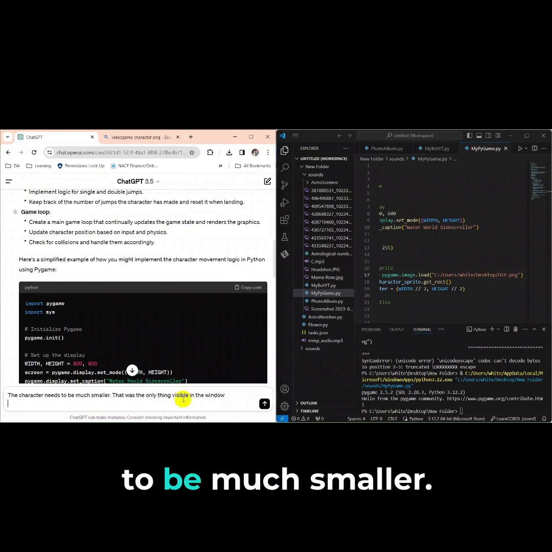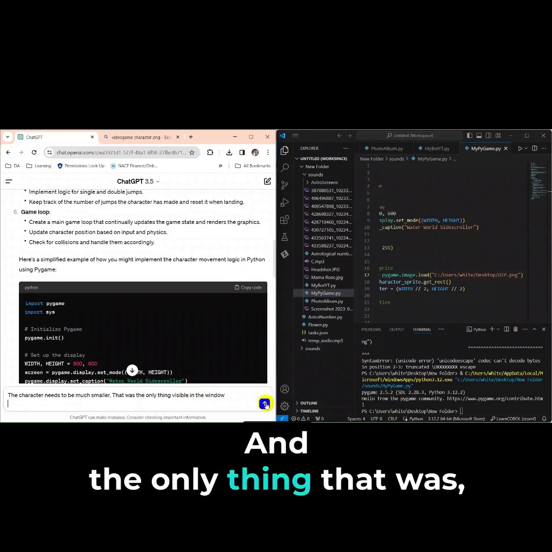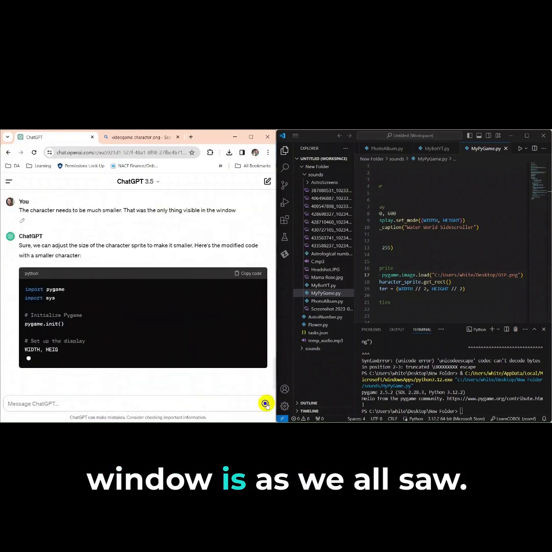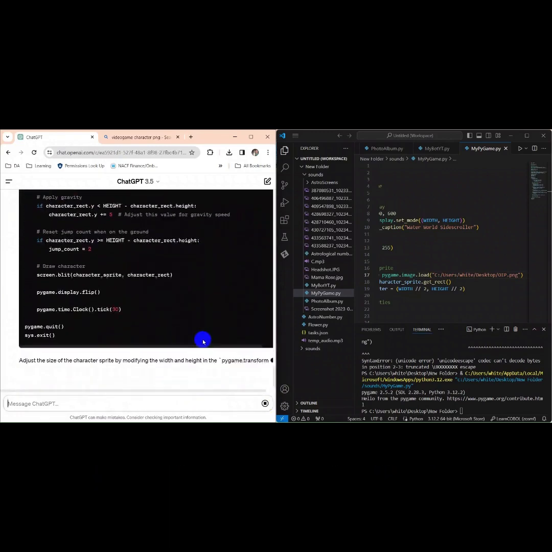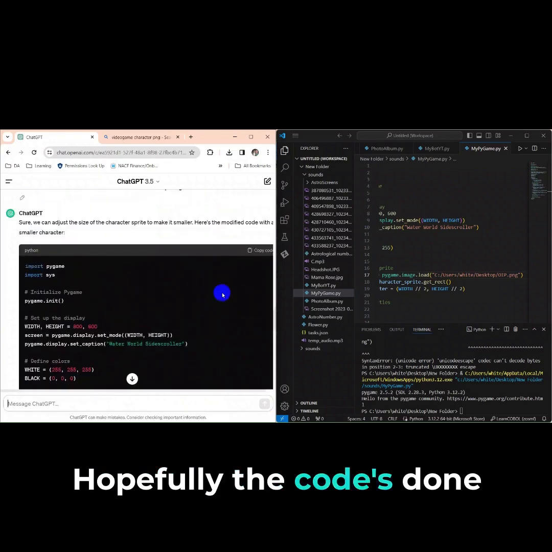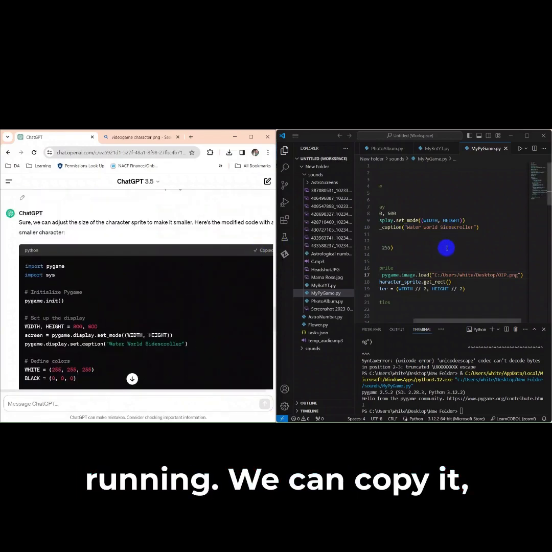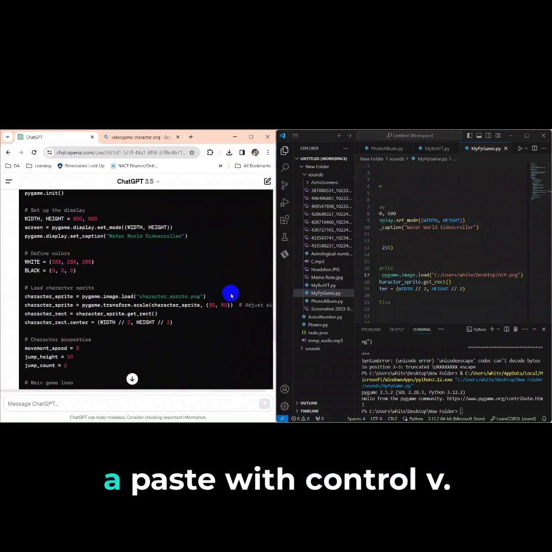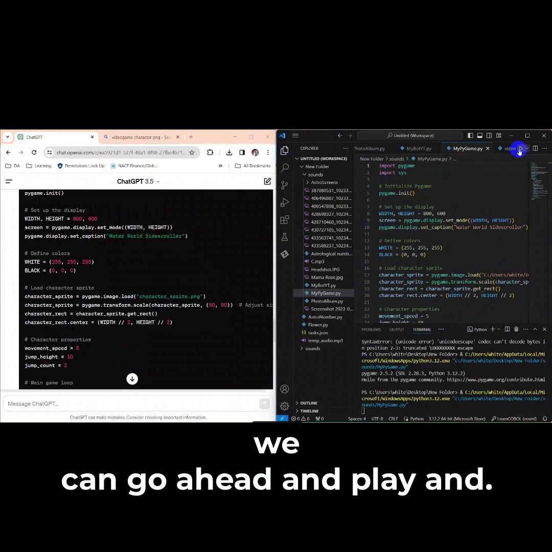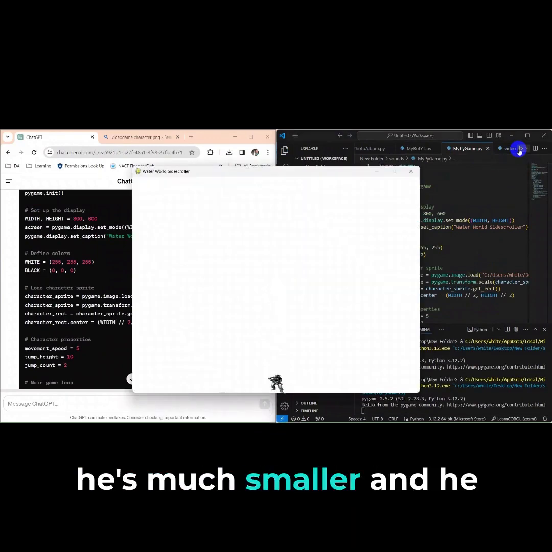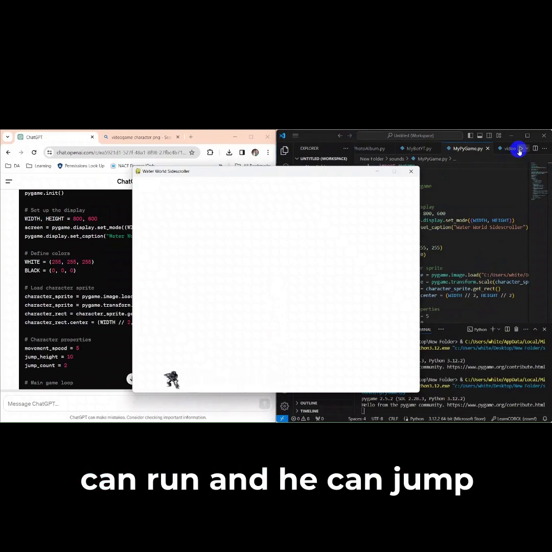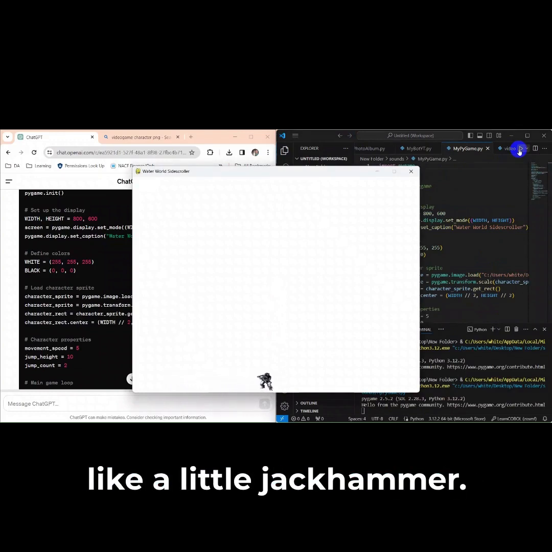Okay, so the character needs to be much smaller, and that was the only thing visible in the window, as we all saw. So it'll correct the code. Hopefully the code's done running. We can copy it. Select all with Control A, paste with Control V. So now that that's done, we can go ahead and play. And okay, he is much smaller, and he can run, and he can jump. All right, like a little jackhammer.